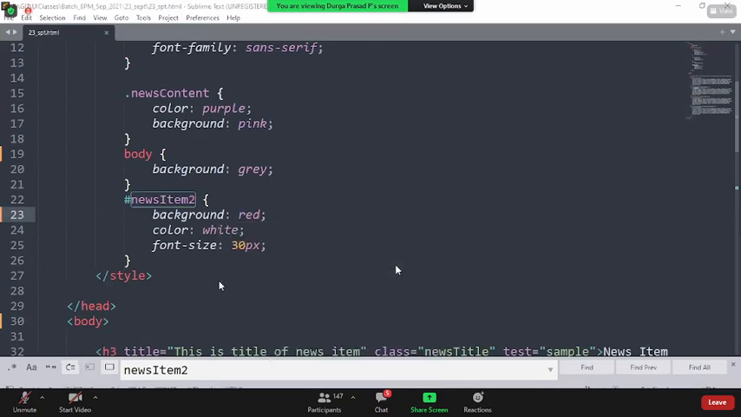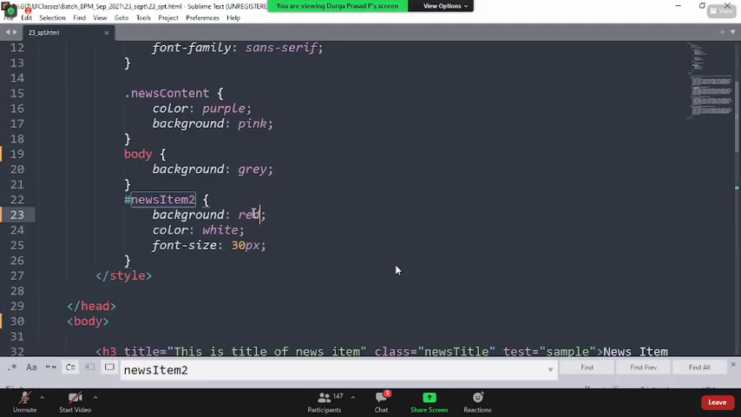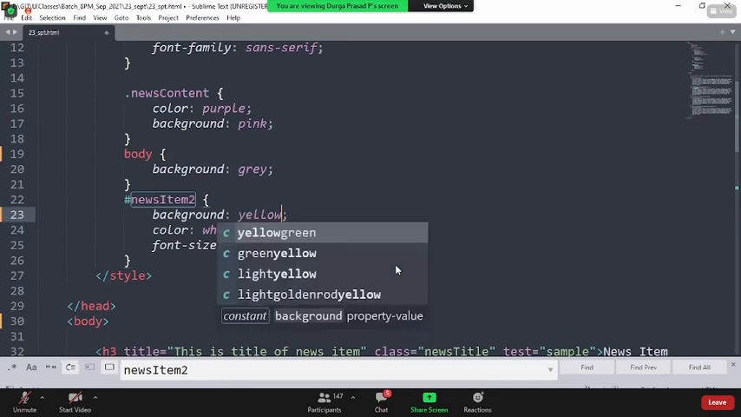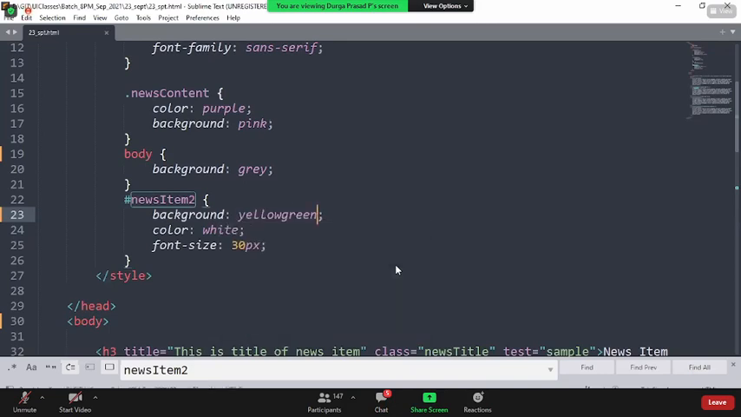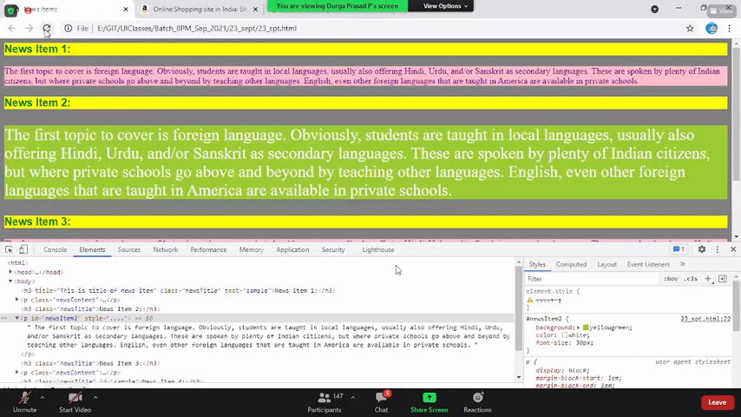Save this, come back over here, reload the page. He says that, no, still it is not looking good. Again, go back to the code, do the changes, say something called yellow green. Now, if you come back here and reload the page, now he says that, yes, this is looking good.